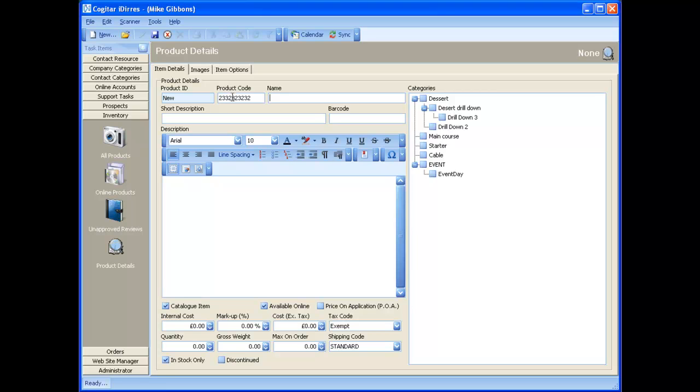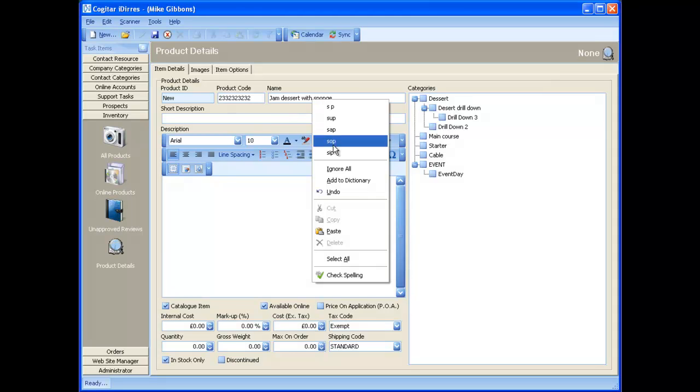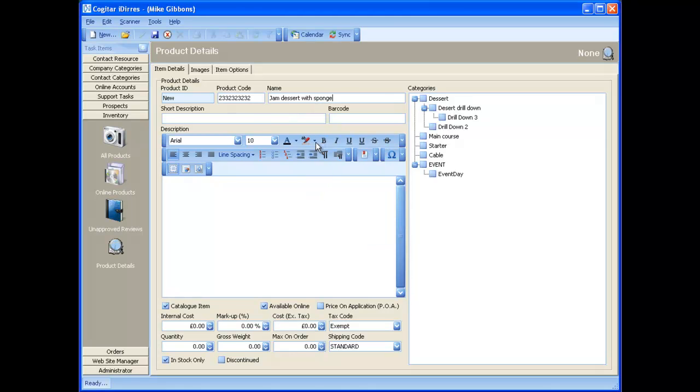So what we're going to do is we're going to put jam dessert. I suppose jam dessert will do the trick. Jam dessert with sponge. Just ignore that. We'll add it into the dictionary.